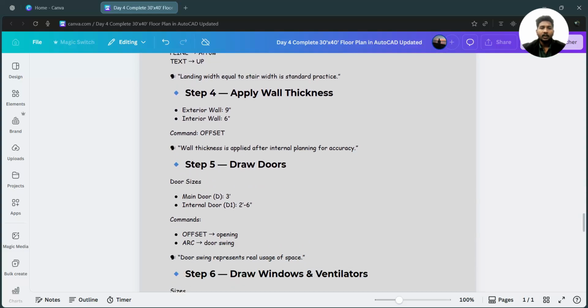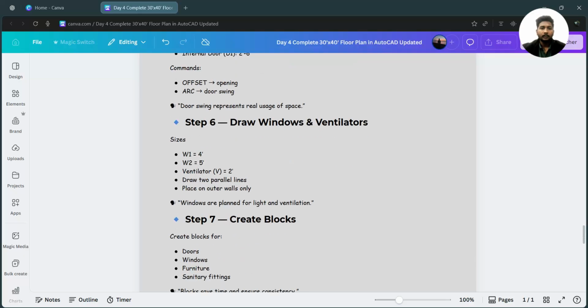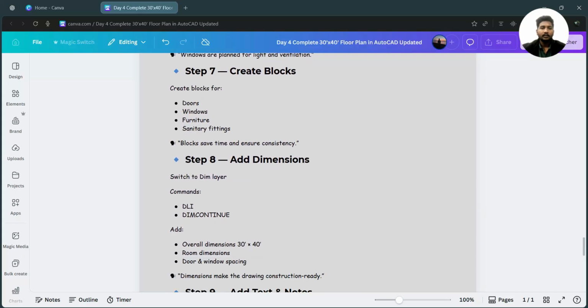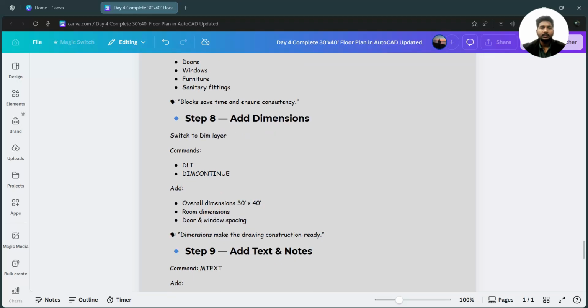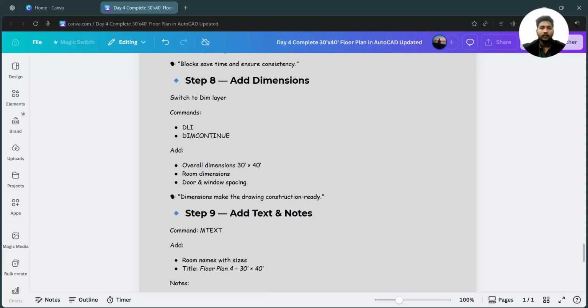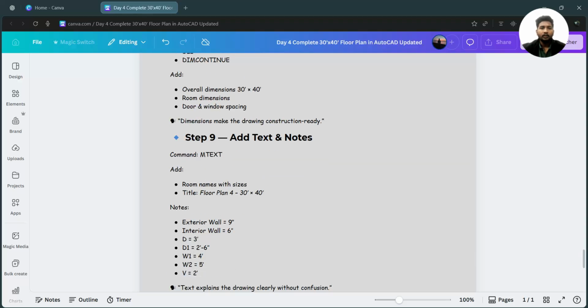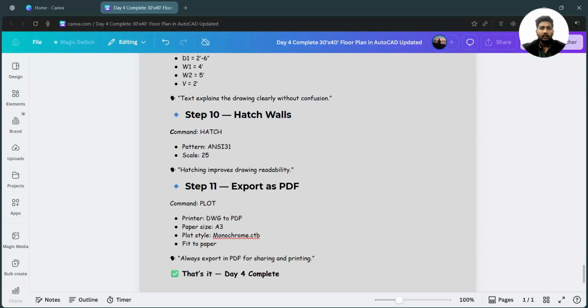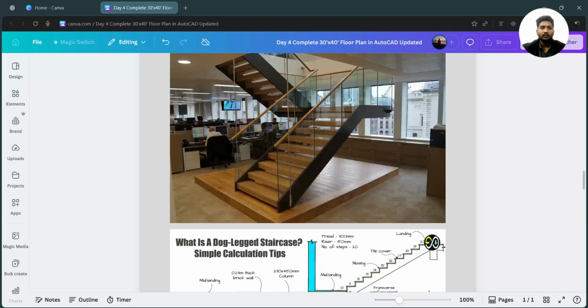Step 5 is draw doors. Step 6 is draw windows and ventilators. We will be creating their blocks in step 7. Then step 8 is adding them perfectly into their specific places, and after that we will be adding the dimensions. In step 9 we will be adding the text and notes, in step 10 we will be adding the hatch walls, and in step 11 we will export into PDF format. That's it, that is day 4 complete, where we will be seeing all the steps.